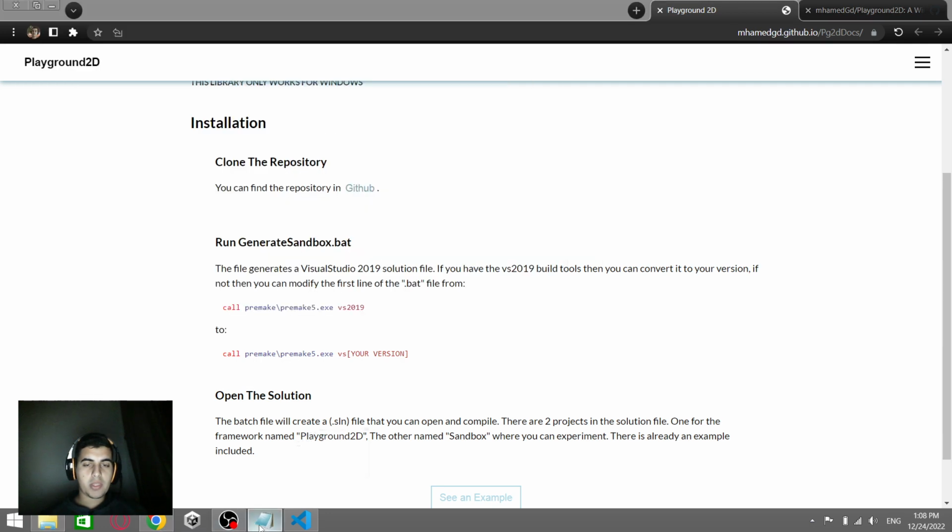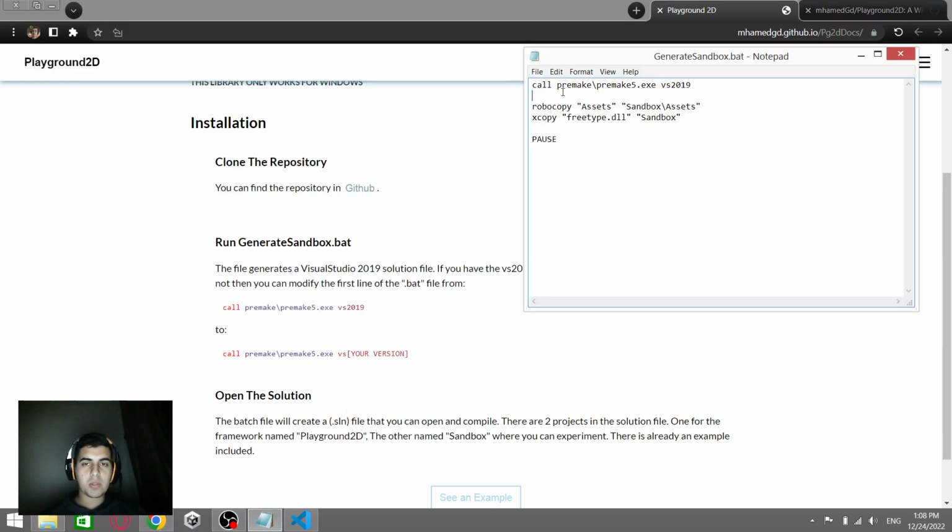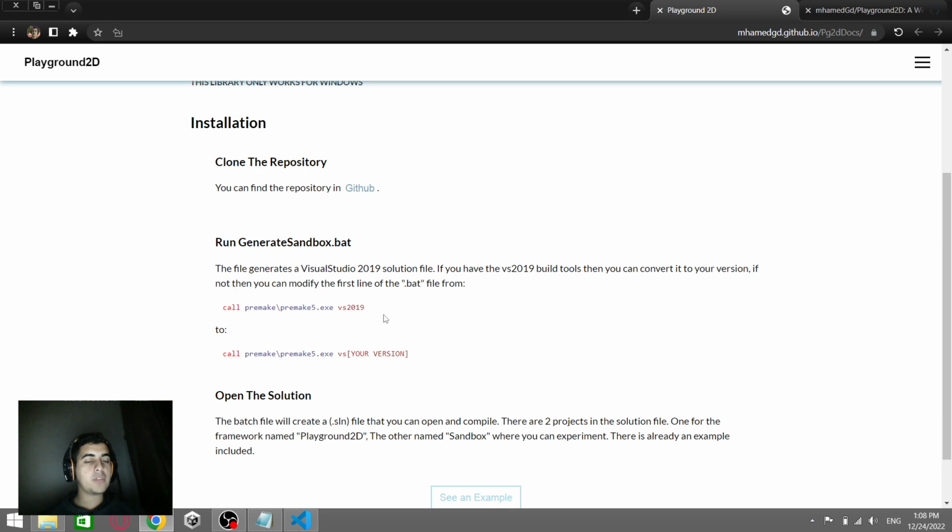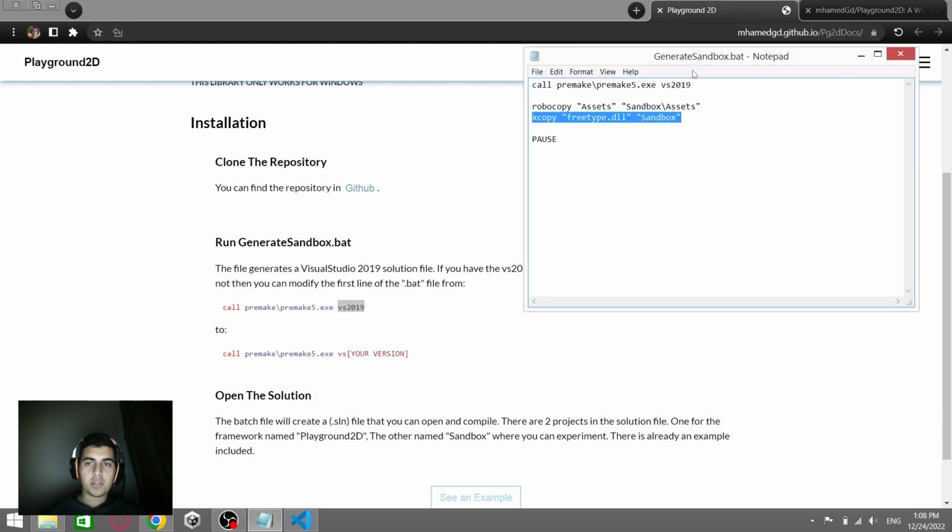Like I mentioned, this file copies the assets into Sandbox, because you'll need these assets for customization. And if you have a different version of VS 2019, like I mentioned here, you can download the VS 2019 build tools and convert it to your own version, or you can easily just go in here and change this. You can change it to 2017 or 2022. I think that's the latest. I think it even works on 2010, I think.